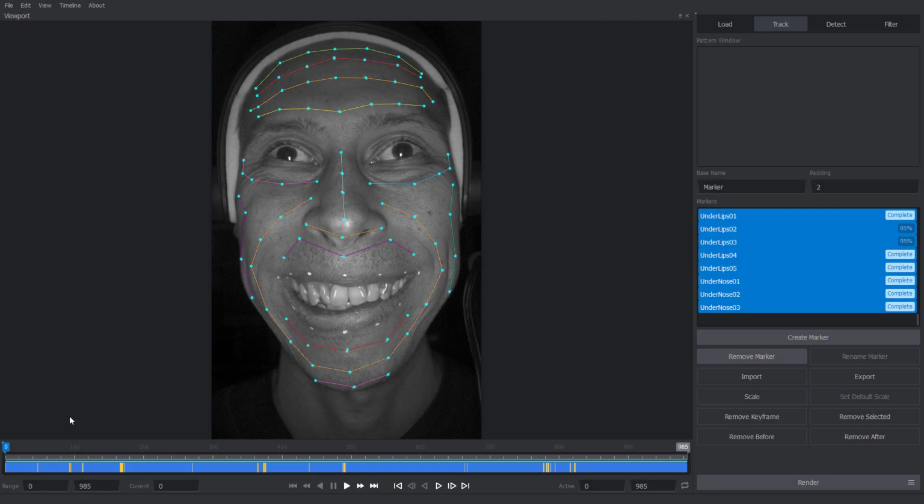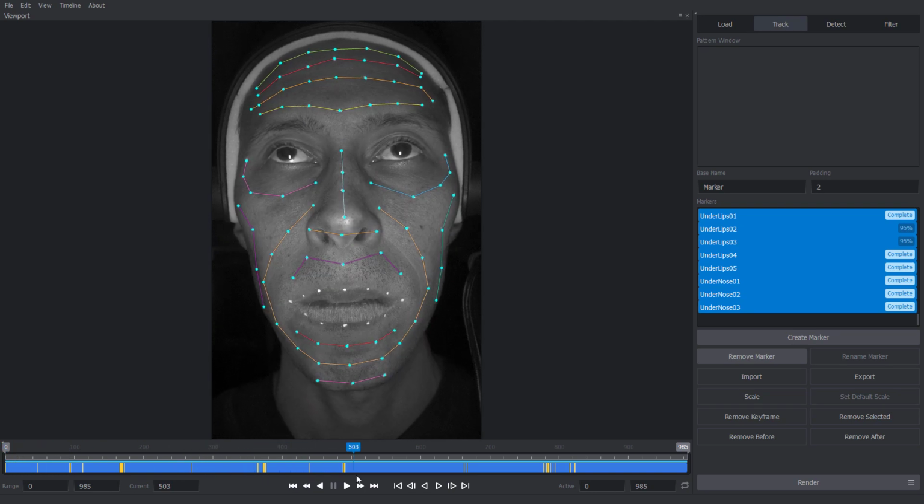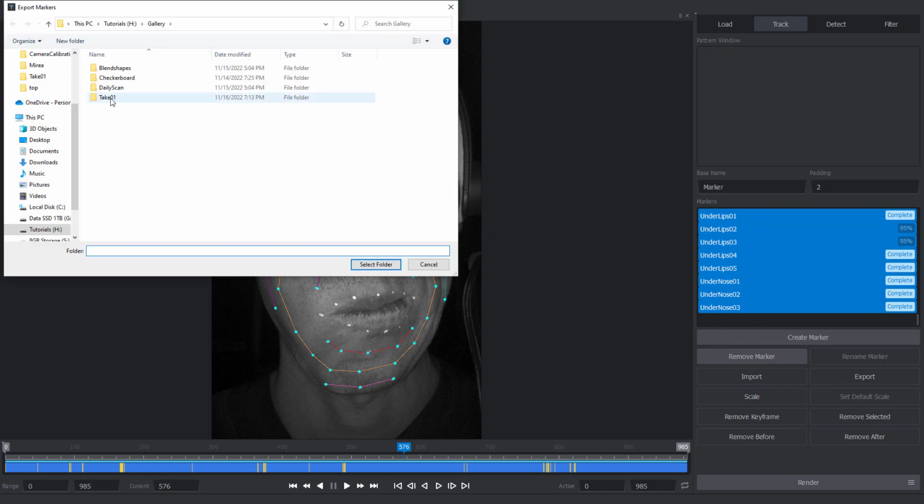Okay, that's done. Here's the final result. The last step is to save the track markers for later use. Let's select all the markers and click Export. I'm going to create a folder called Tracking, and inside that, let's create a subfolder called Top, and save the results there.